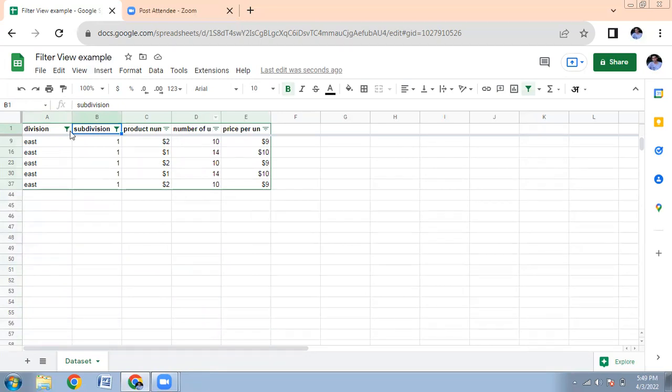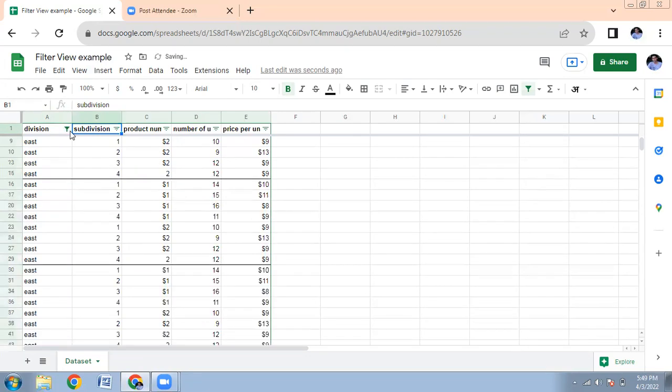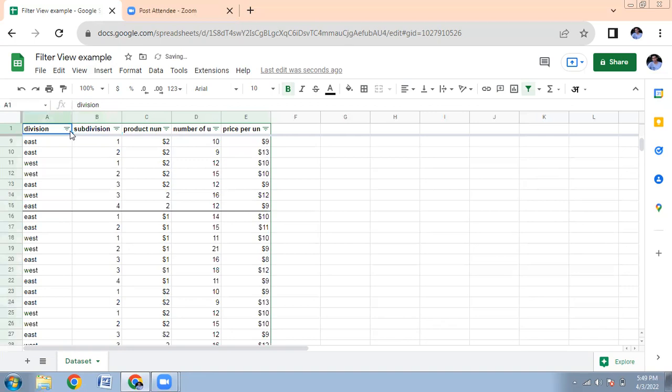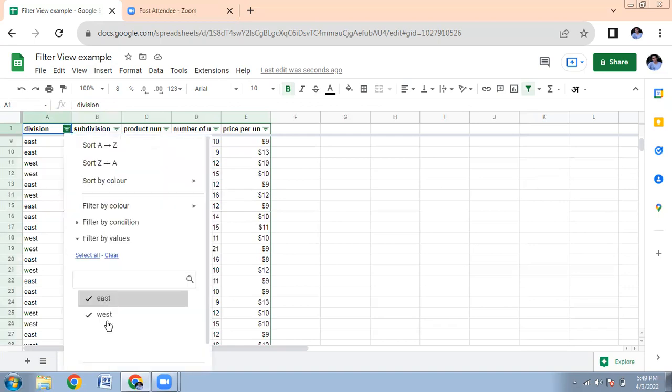You will get the price like this. Now, one problem happens: how can I save this? That is the important thing. Suppose every time I apply a filter, but I want to work only on this. So what you can do, suppose you are an east person, you just deselect west.